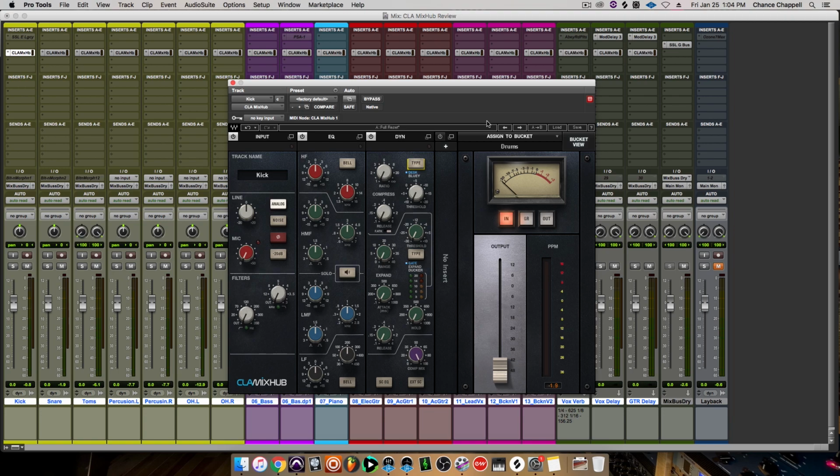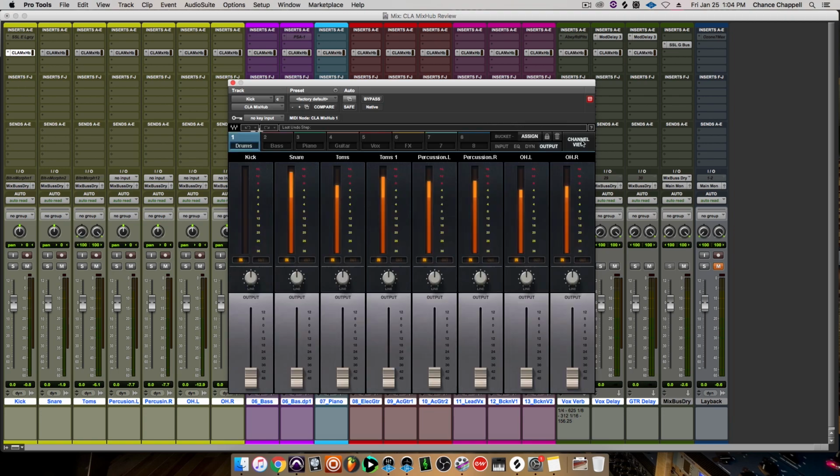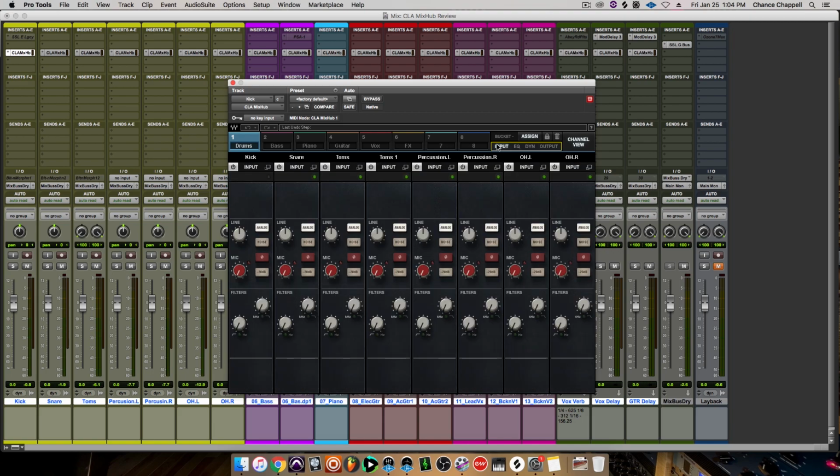Now let's get into buckets for a second. I'll click on bucket view here, and I already have everything assigned. So if we go to the input section, we can see kick, snare, toms, percussion, and overheads all here. The reason the sections are split into buckets of 8 is that 8 channels constitutes a section on the SSL.